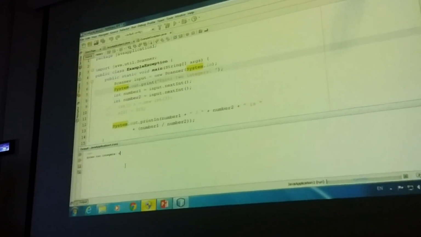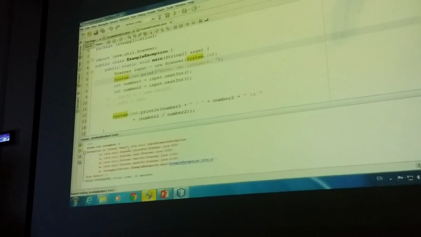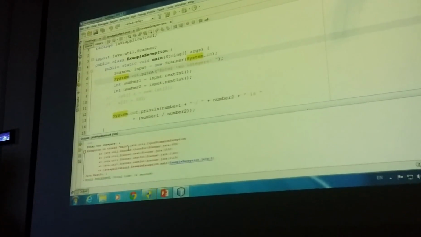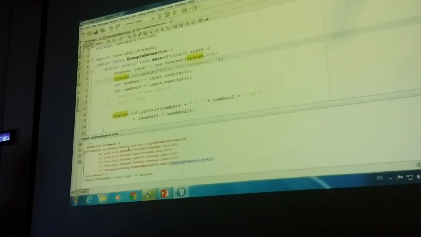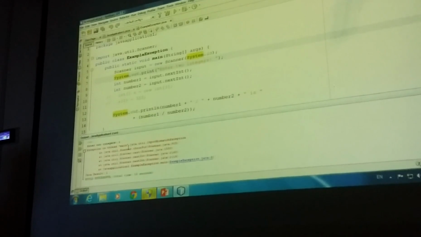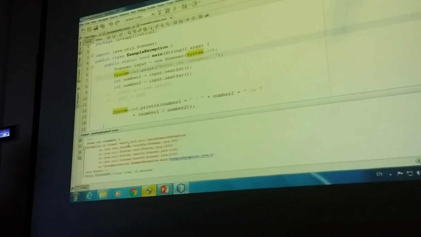Anything. So when he enters a text or anything, your program crashes. So this is called an exception. This is actually a case of an exception. Your program is running, it is asking you to enter data, but you entered wrong data, so your program crashed because you don't have exception handling in your program.